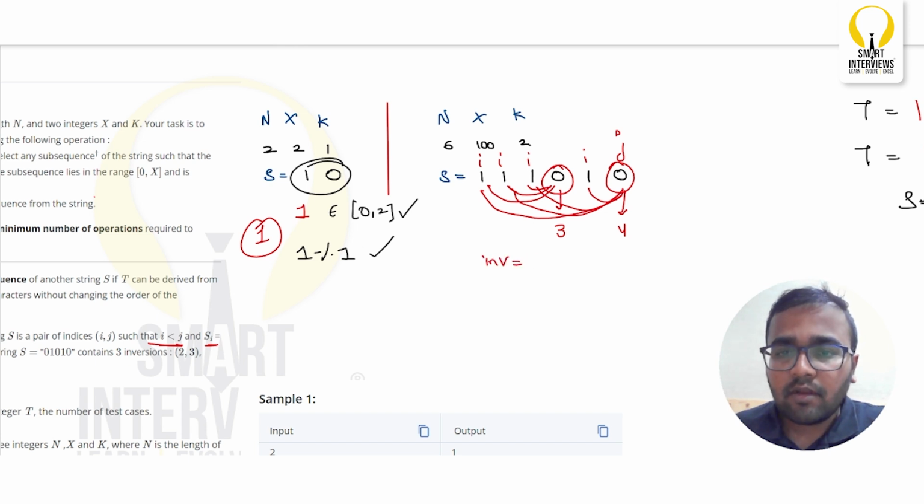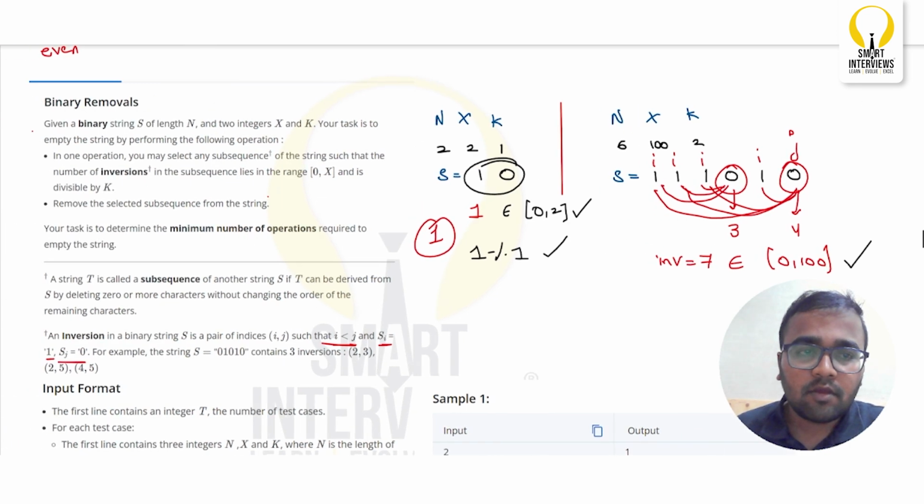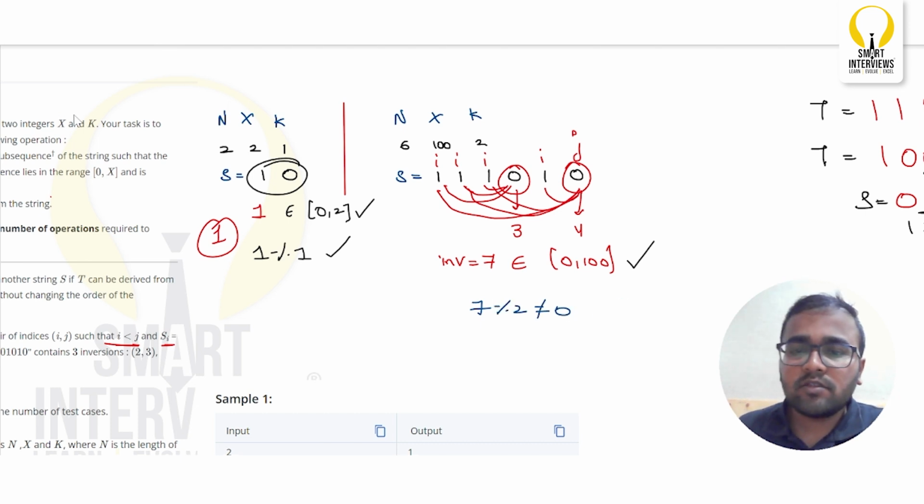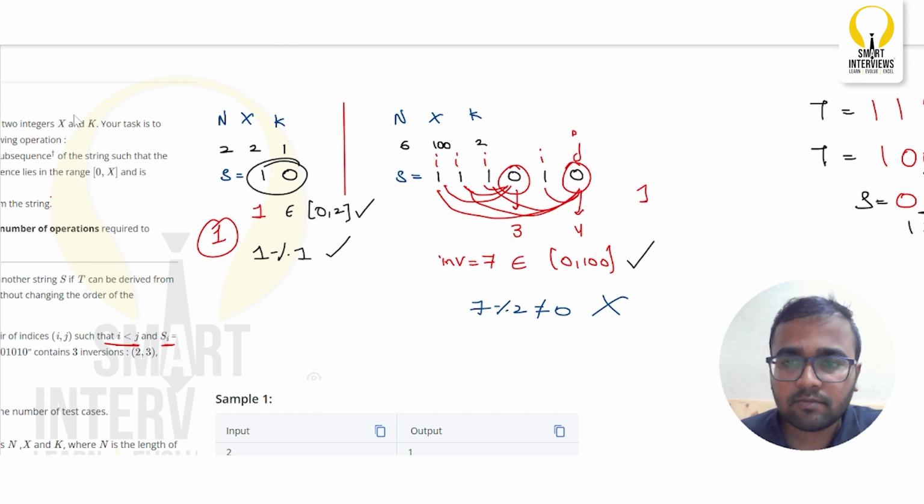Inversions are 7. Now this inversion should be in the range 0 to 100. In the range? Yes. But coming to the second case, it should also be divisible by k. Now here your k is 2. Is it divisible by 2? 7 is not divisible by 2. So this is not satisfied.